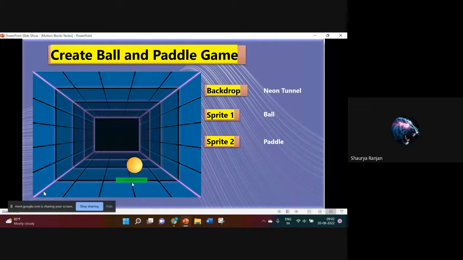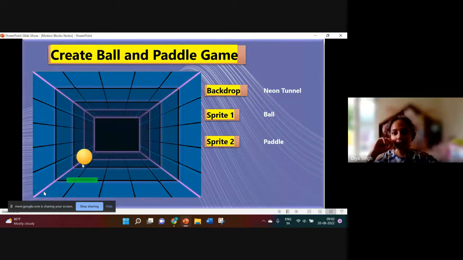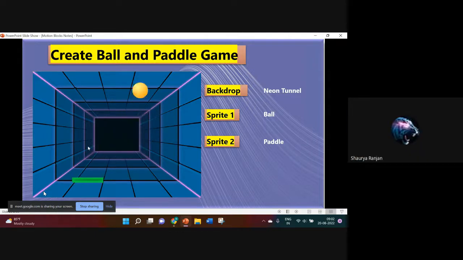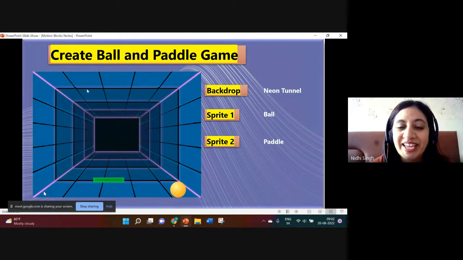Ma'am, go to paddle. No, not go to. Glide one second to random position. No. Ma'am, we point towards paddle. No, that is not point towards. See, but still it is moving.